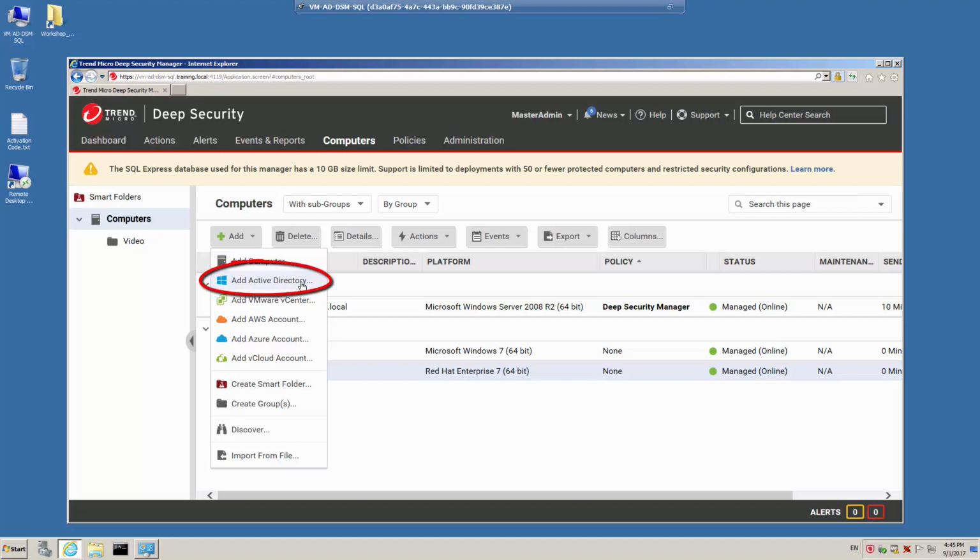You can add computers from Active Directory. In this example, what you do is you put in your authentication details for Active Directory, pick a point in the directory tree, and all of the computers that are in that directory tree will be added to the computer list. And in this case, you would have to activate them manually.